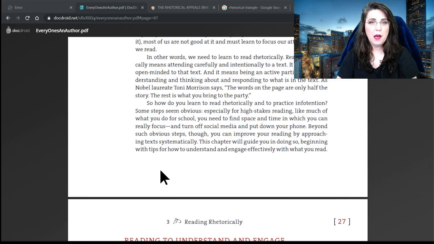Some steps seem obvious, especially for high-stakes reading. Like much of what you do for school, you need to find space and time in which you can really focus. So the very first step for reading rhetorically is allowing yourself time and space to read. It also means that you need to allow yourself time and space to think about what you've read.